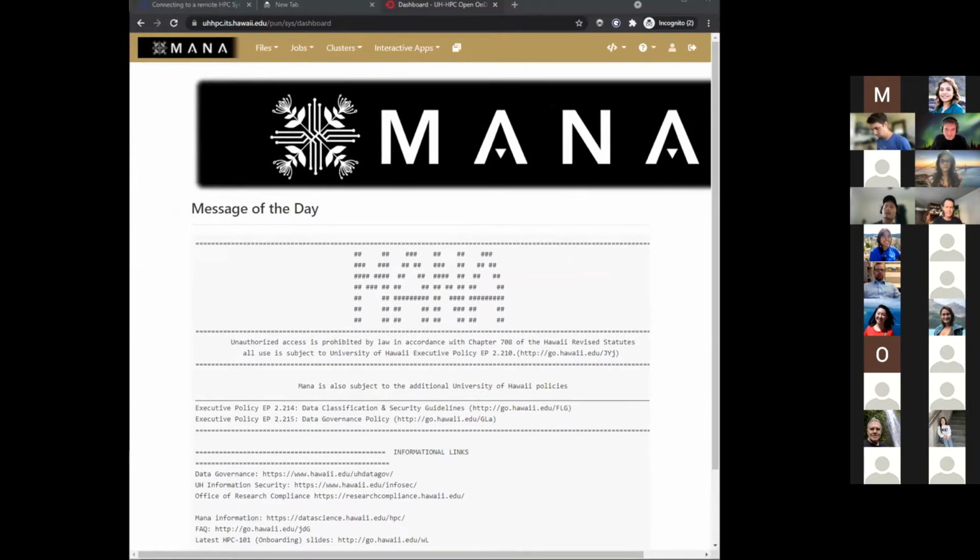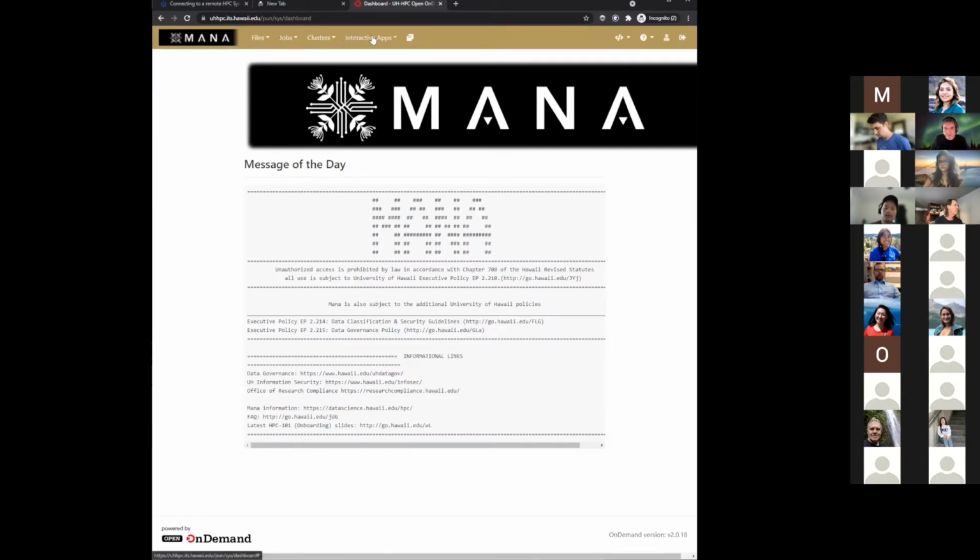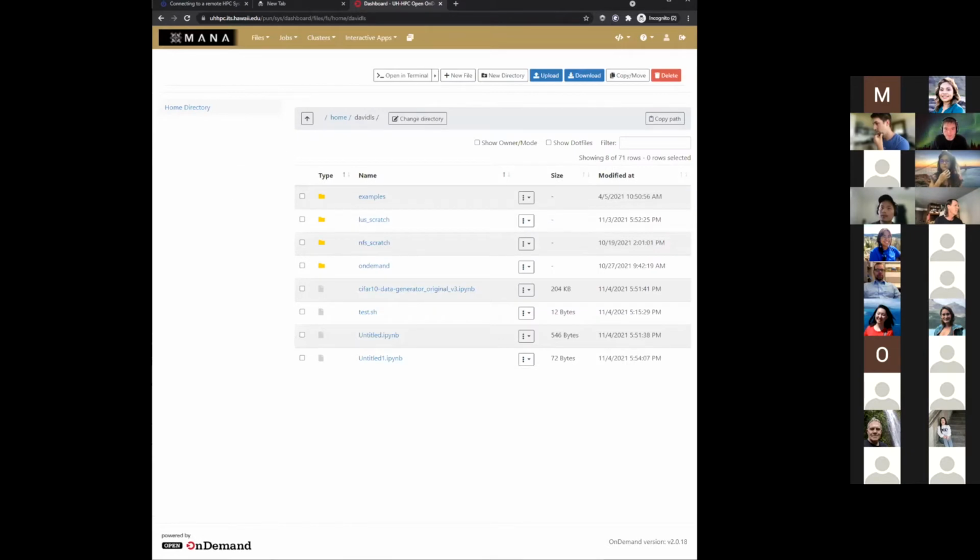But let me see here now, get my slides up here. So walking through the site just briefly, the first thing that you look at is the top here. So there's files, jobs, clusters, interactive apps. Files allows you to open up your home space on the cluster or on Mana to see a graphical view of it. So much as if you're on your local machine where you can browse the file system, it has a file browser built in.